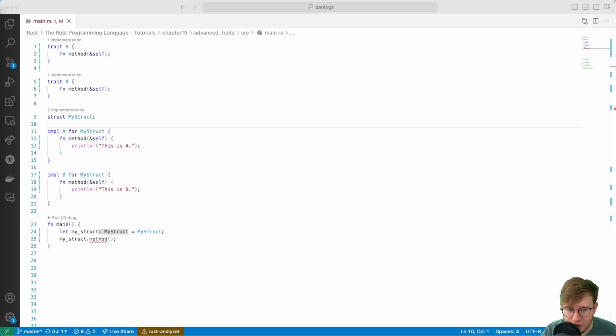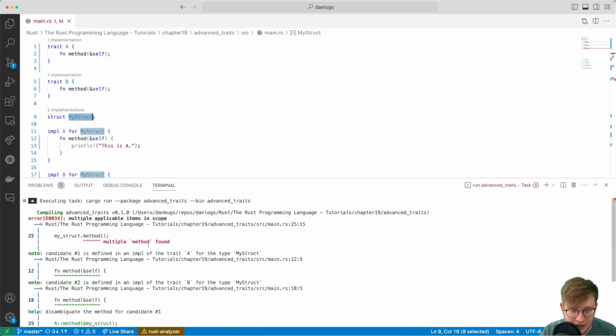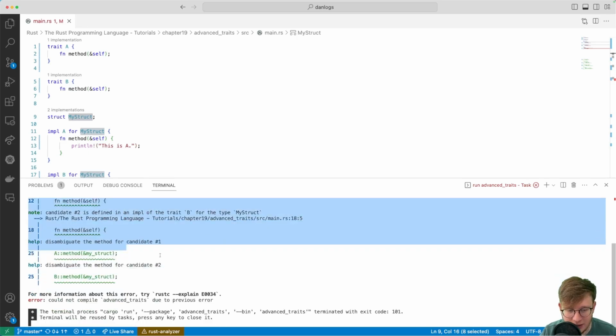Now, just in case you're curious and for completeness, what do you think would happen if we just created my_struct and we call method, but MyStruct in itself didn't implement method? Well, in this case, VS Code is kind of spoiling it again, but if we run it, you'll see that, surprise, surprise, we get an error saying that there are multiple applicable items in scope. So saying multiple methods found, and there are multiple candidates that the compiler also nicely tells us we could use.